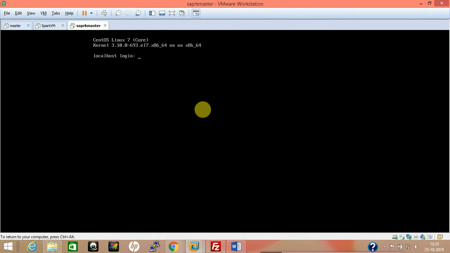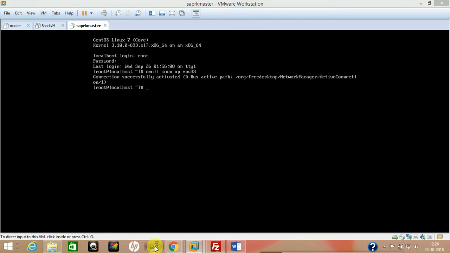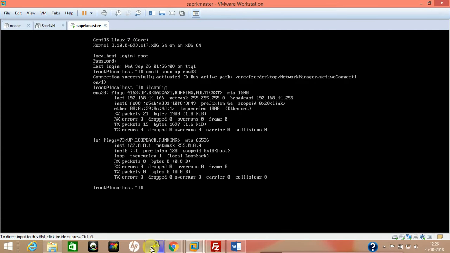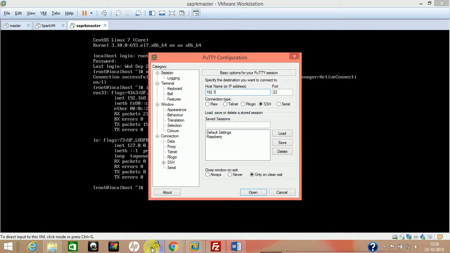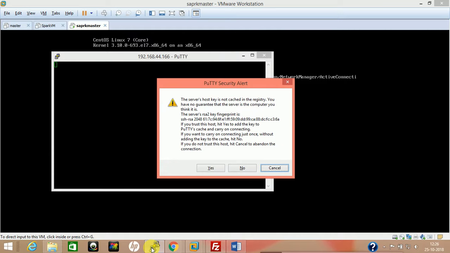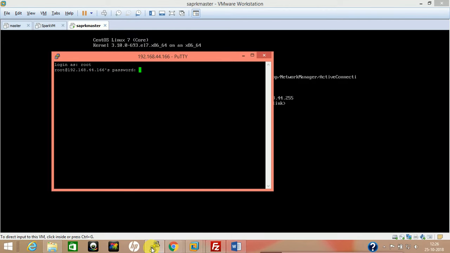Fine, so it is started. User is root, and password is master. Okay, so let me start nmcli conn up ens33, and let me check what is the IP. It must be 166. Okay, so let me connect to 192.168.44.166. Yes, username root, password master.